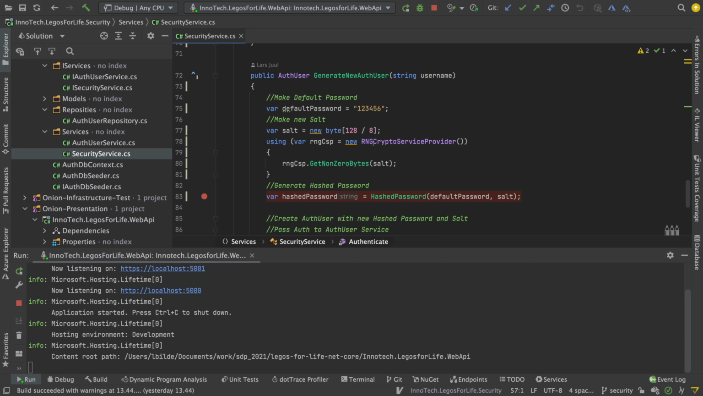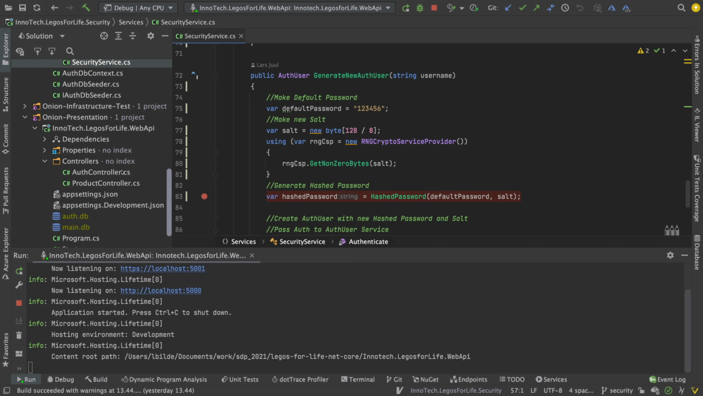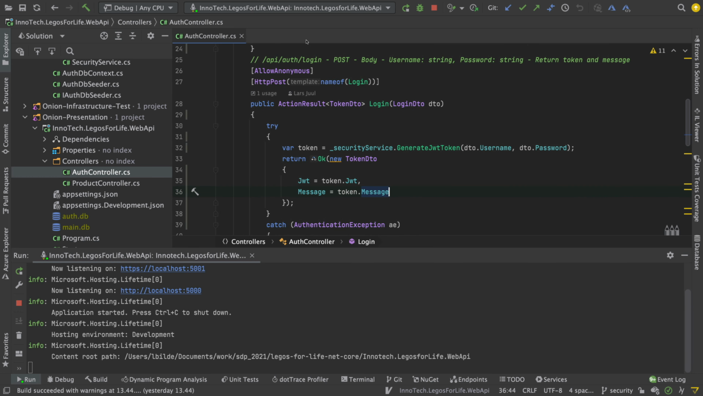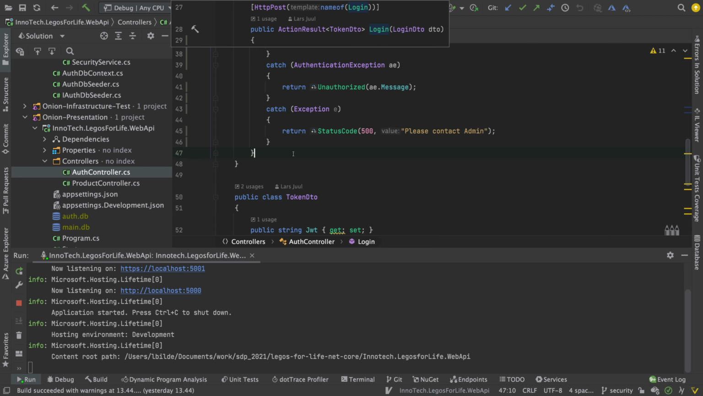So in this lesson we're going to try and use this new generate new auth user that we just created last lesson. We're going to try and use that in our controller. So let's jump down to our auth controller where we're going to make a new route that we can use. Something similar to this one, except that it's going to be a create route where we're going to be able to pass in a new DTO to kind of create a new auth user.